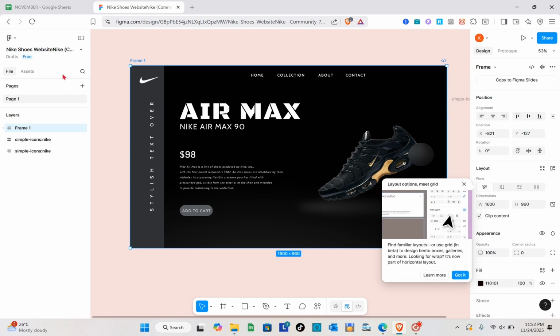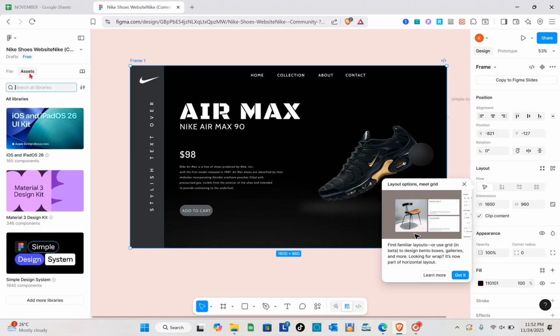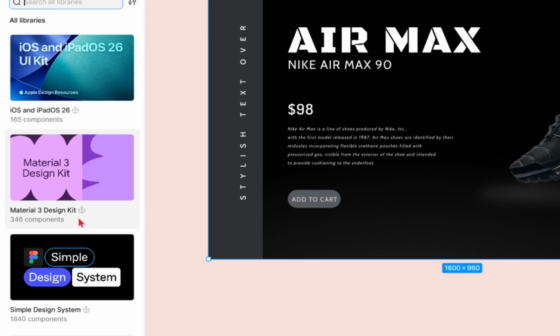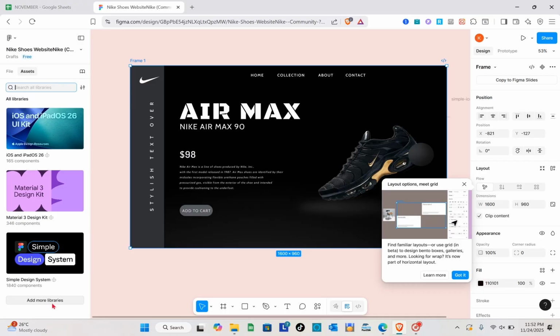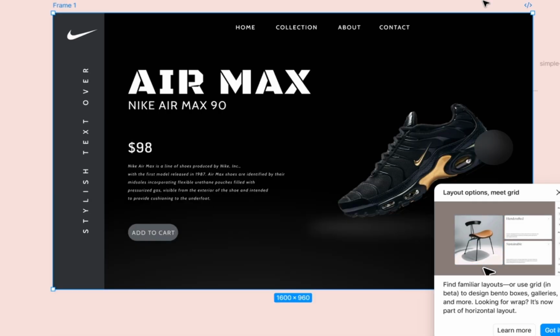If you want to create a new page, then you just have to go here. Just tap on this add new page option, and when you go to the asset section, you can also search for the specific asset that you want to use. Here is your library. If you would like to add more libraries, then you just have to tap on this one, and then search for one, or you can also publish this file right here.